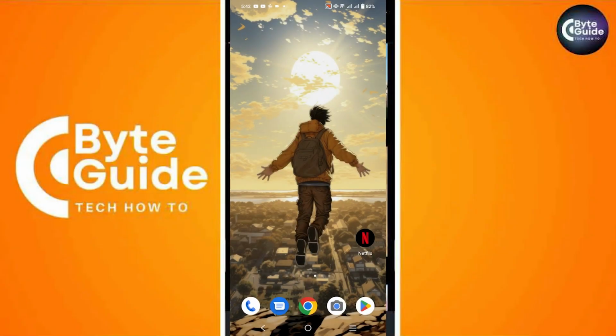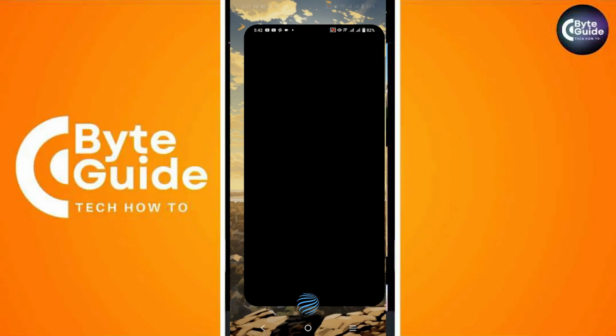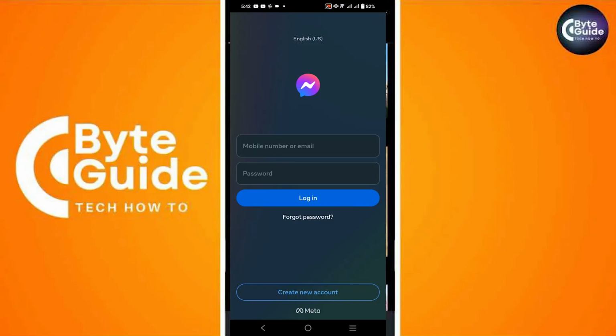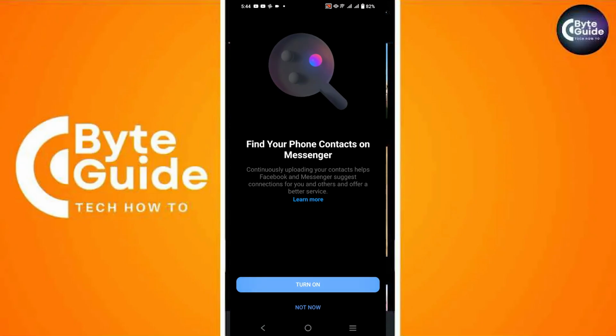Hey guys, in this video, we will see how to set up a way to access your chat history in Messenger. Firstly, go to the Messenger app and log in to your account. To log in to your account, you have to enter your email or username along with the password. You can save your login info and allow your notifications of the app.